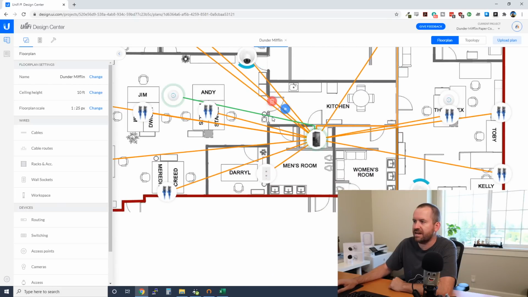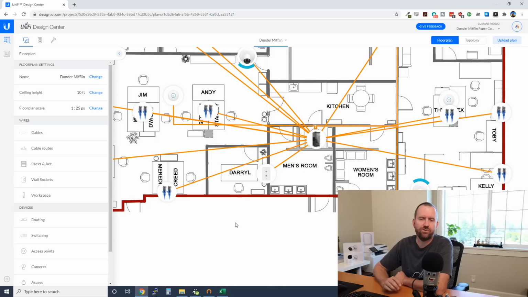Let's right-click again and add another point. And we're going to drag that over here to this portion of the wall. In fact, let's drag it all the way straight across to right about here. And then it'll run up there. So it allows you to more closely estimate the cable length requirements for your particular deployment.